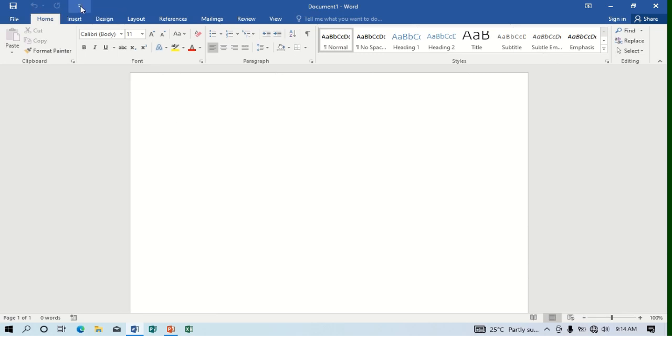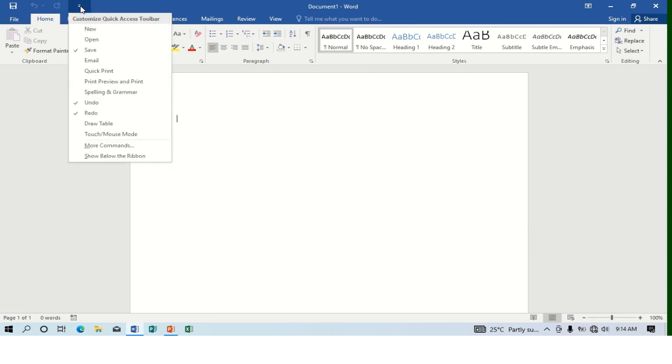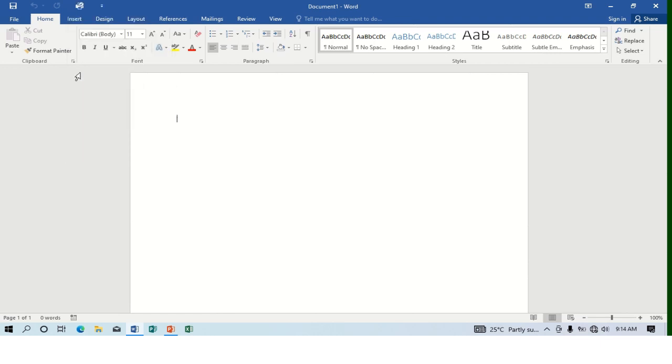You can also add your own commands by clicking on the arrow at the right-hand side of the quick access toolbar and selecting any of the options you want. For example, we click on the option quick print. Now the quick print will appear on the quick access toolbar. So you can customize the quick access toolbar with your own commands that you use frequently.